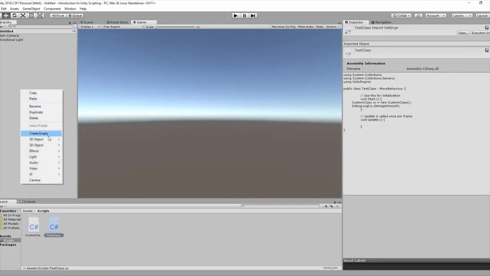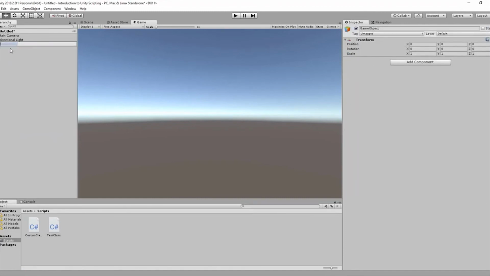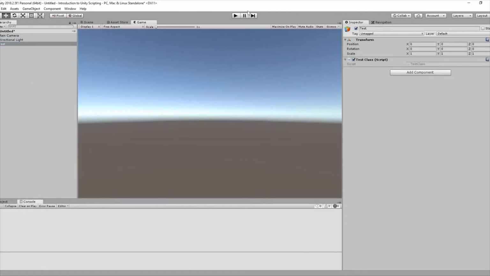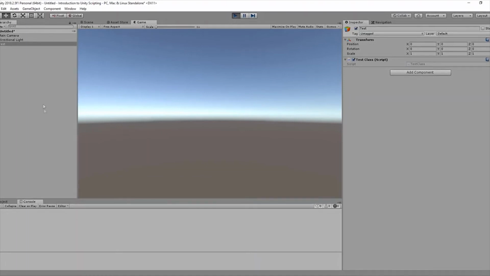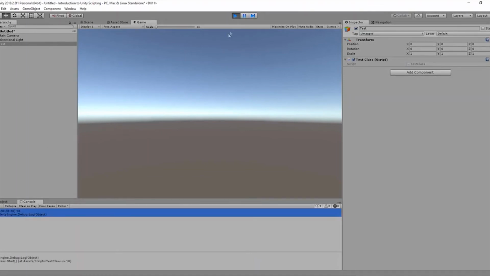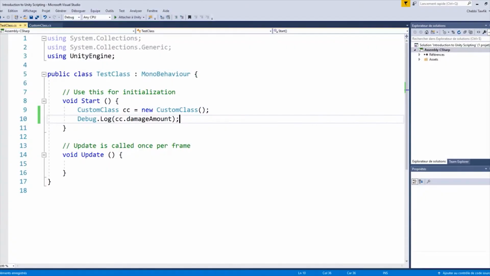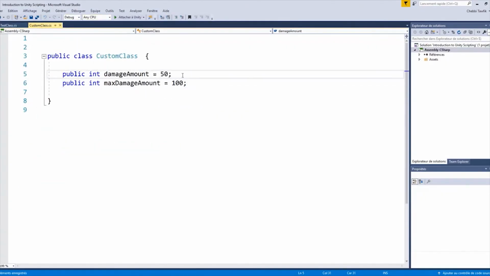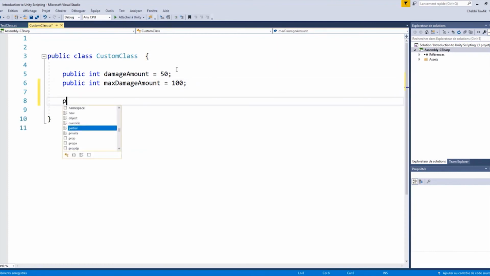Let's create a new empty game object. Let's call it Test, and let's apply our TestScript code on the game object. Now let's hit the play button, and as you see in the console section below, 50 is printed. Now let's try to create a new method, a void called Attack. Now we're going to learn how to access voids between classes.